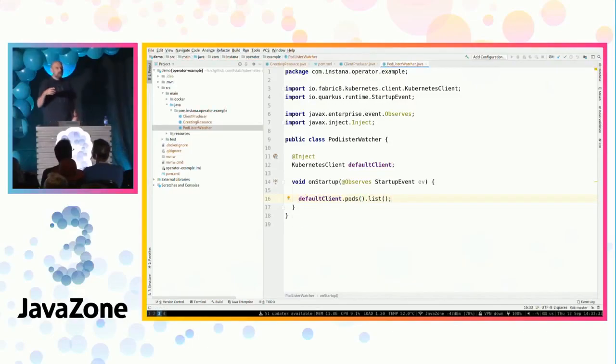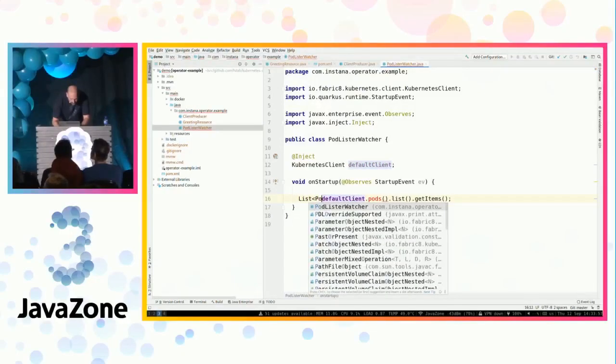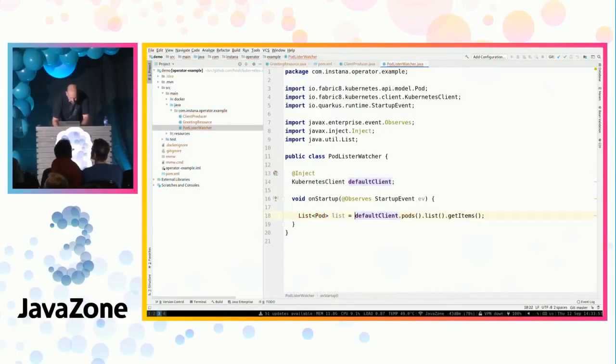What this will do is make an HTTP request to the Kubernetes API server, request a pod list for the namespace that we configured the client with, and then get a pod list object as response. And we can turn this pod listing into an actual Java list by saying get items. And this is then simply a list of pods. Like this, okay? And now let's just write it to the standard output so that we can run it and see what it does.